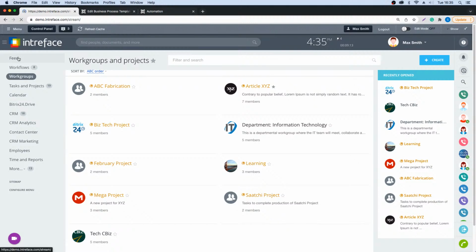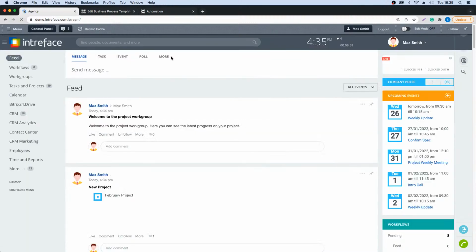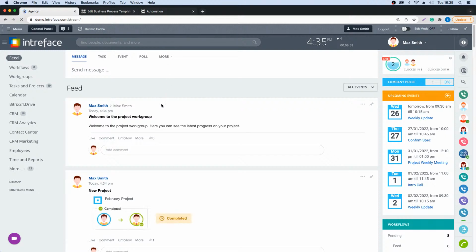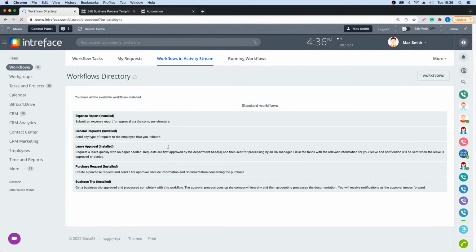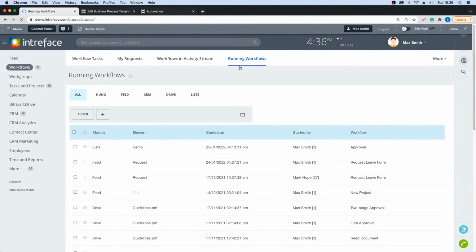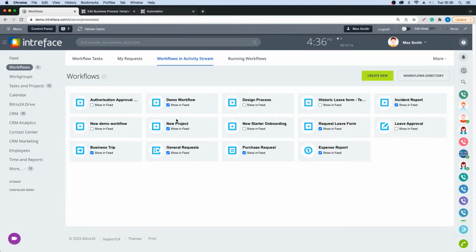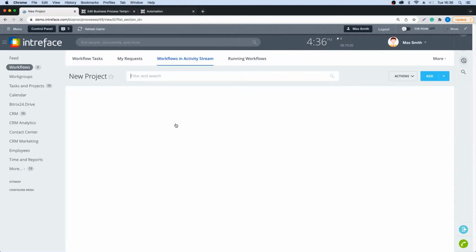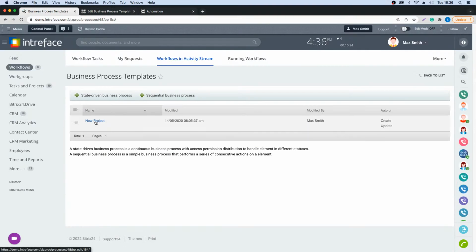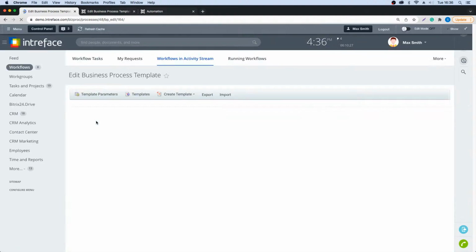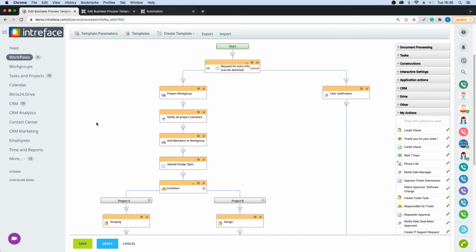Okay, so let's now just look at this workflow in the back end of the Bitrix system where we have the actual process designer tool. Okay, so we'll go into the new project. Now this is the process designer tool in the back end from what we have just looked at when we submitted for that new project.